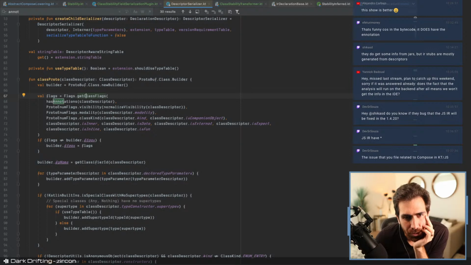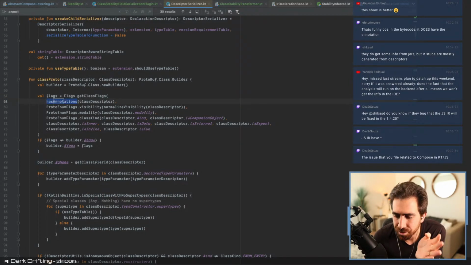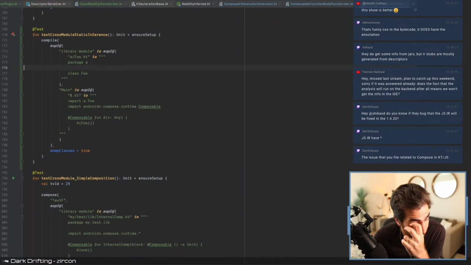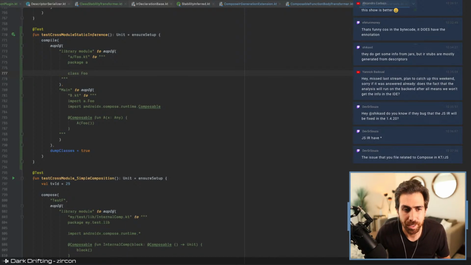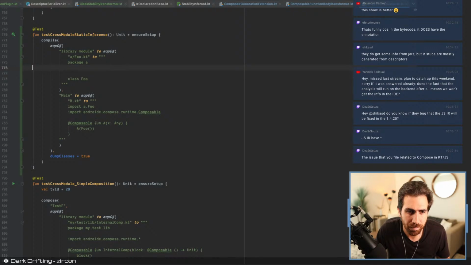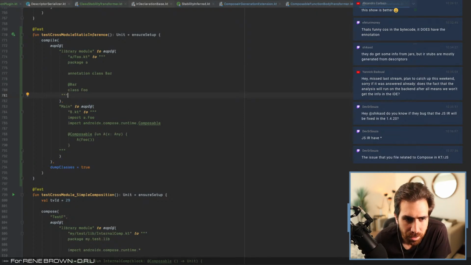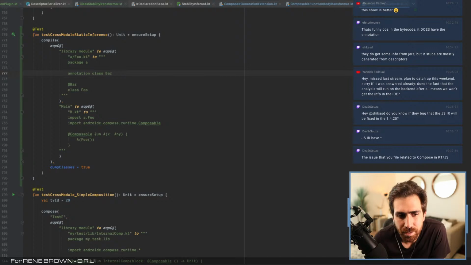Interesting. So I wonder if it's not picking it up because this has annotations bit is set to false, and then it doesn't look. That could be. So to test, I wonder if I did something like annotation class bar and did this. I wonder if that would do it. Just as a test.